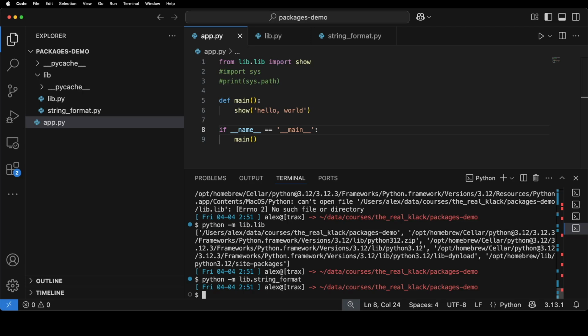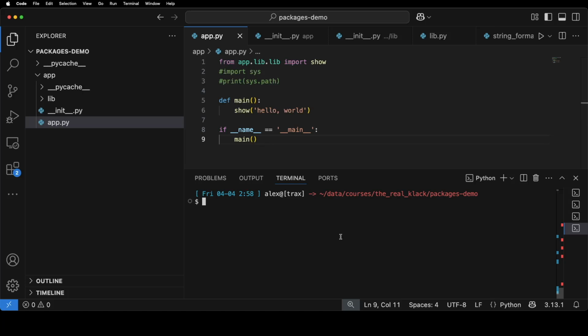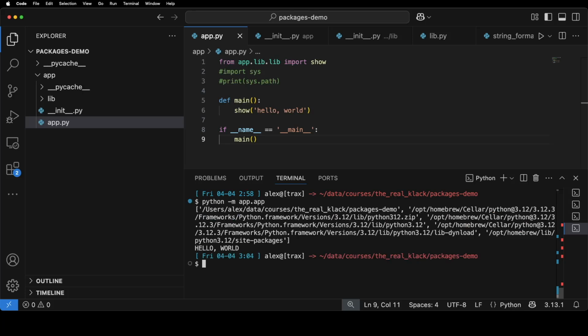Let's say we want to run everything as a module. So we're going to adjust our project structure a little bit to account for this. So from packages demo, we're going to type python -m app.app. So that locates the app module within the app package. And it can see that because when you pass the -m flag, it puts your current working directory at the front of syspath. And so from there, it can see a directory named app with a file app.py in it that it can load as a submodule.